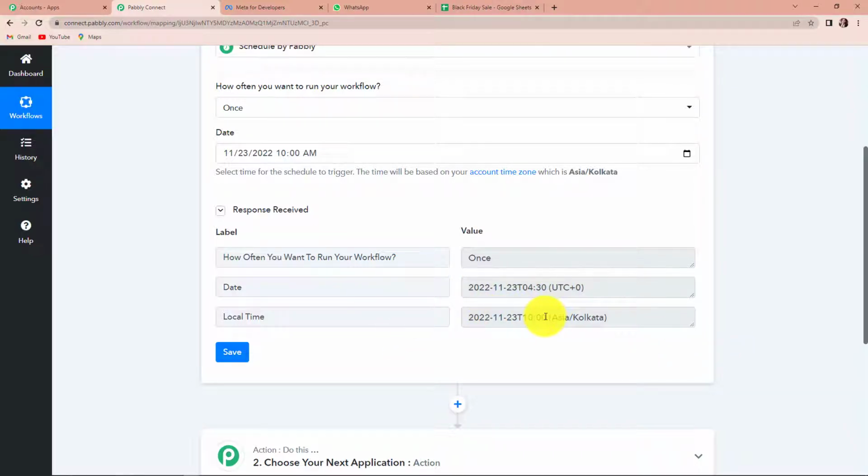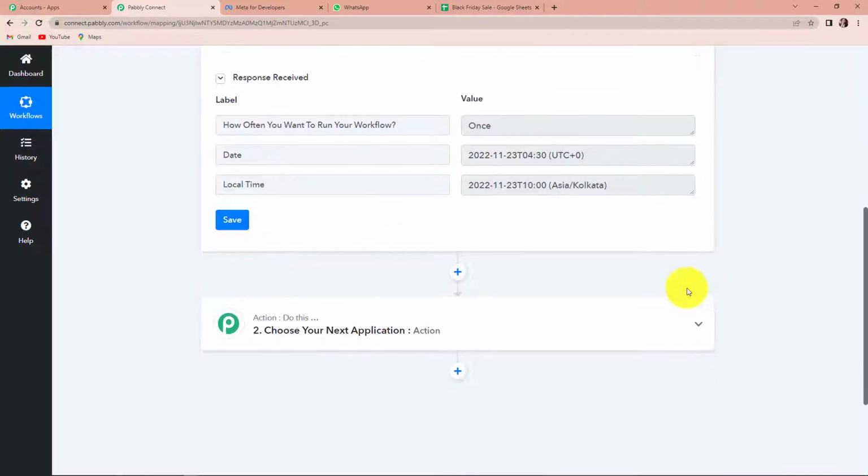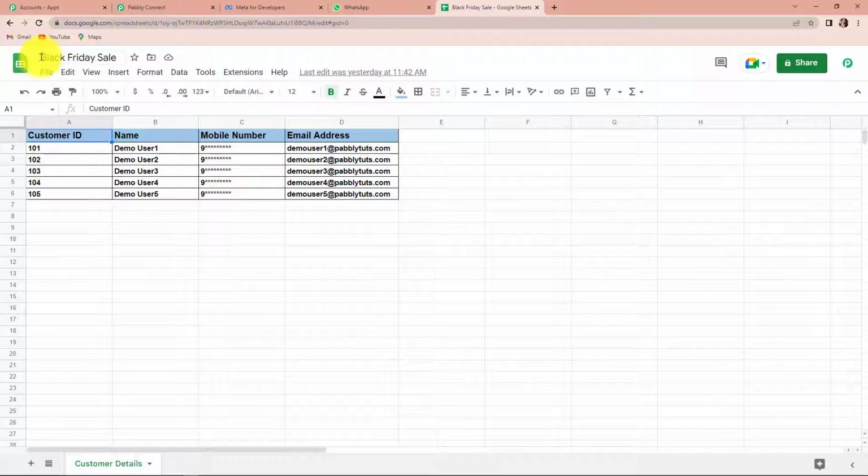Now the next objective is that I already have the data of all my clients and customers on my Google Sheet. Here it is. The name of this spreadsheet is Black Friday sale and this particular sheet is customer details. Here I've got the following column fields, customer ID, then we have the name, mobile number and email address.